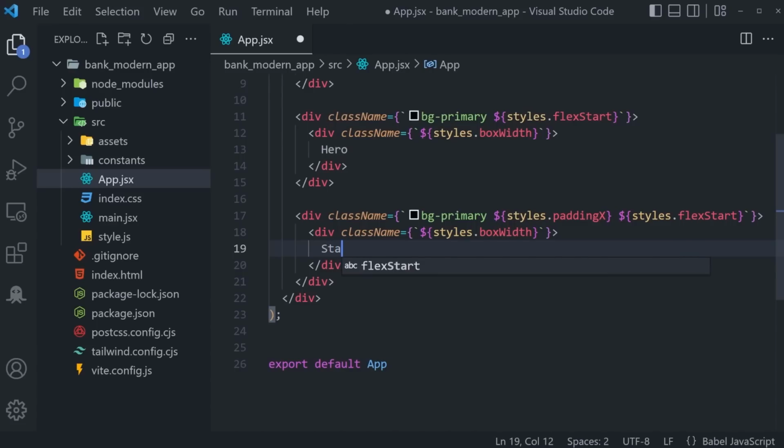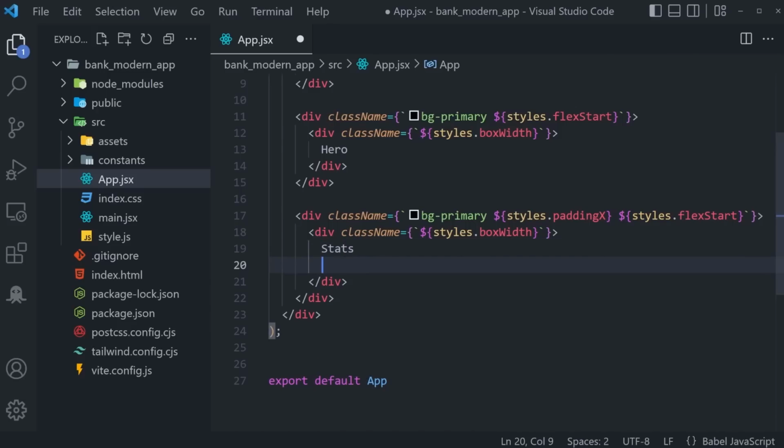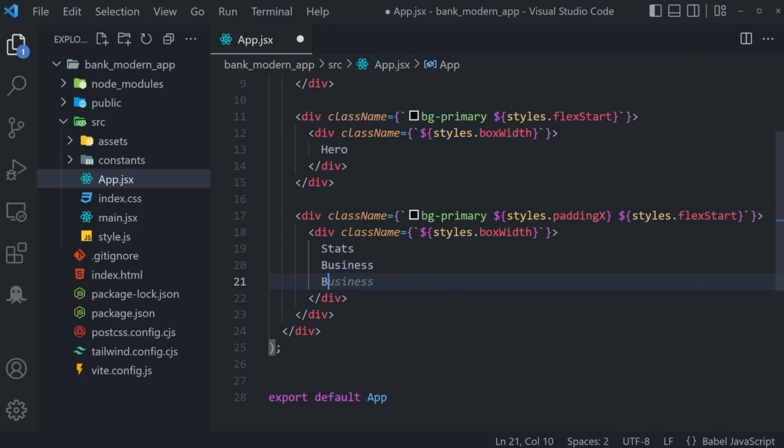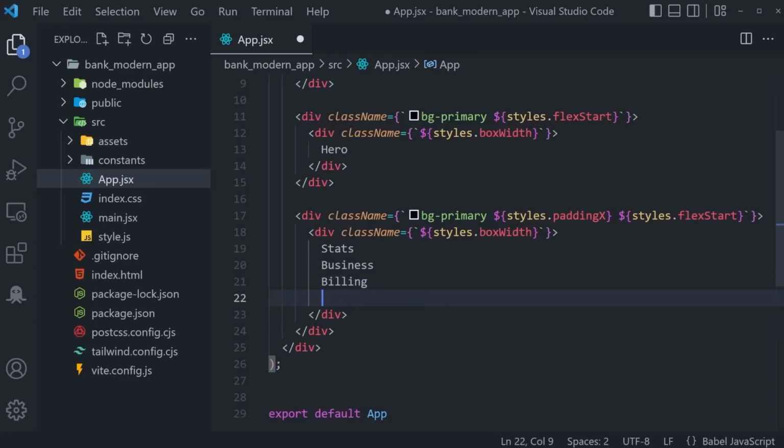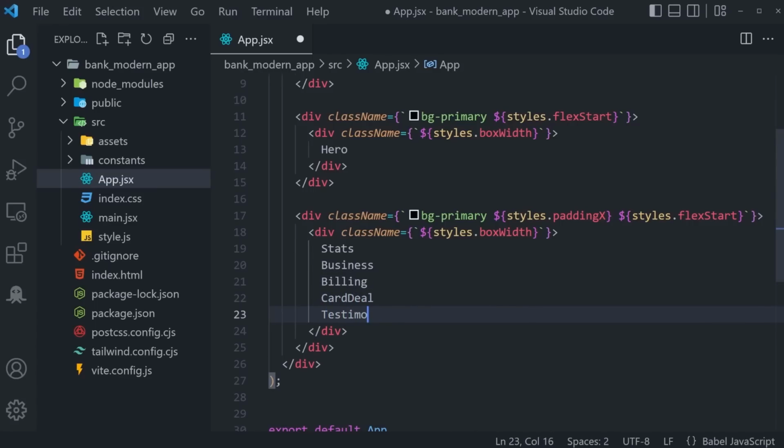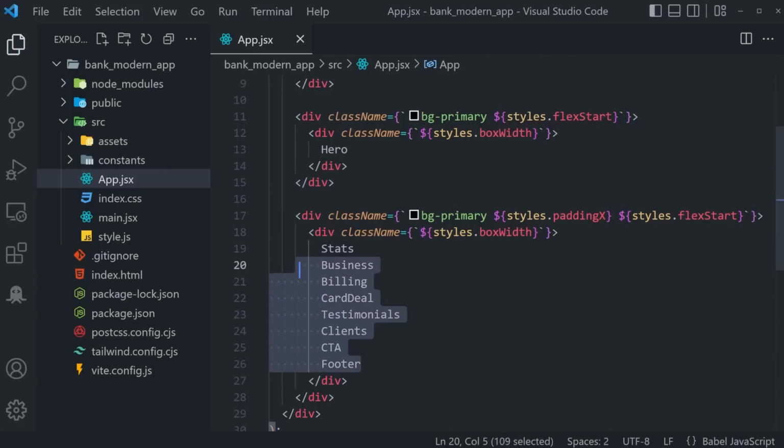So that's going to be stats, as in statistics for our bank. We want to have the business section. We want to have the billing section as well. We need to have a card deal section, a testimonials section, clients section, click to action section, and finally a footer section. All of these elements, which are right now basic text elements, we're going to transform into real components so we can dive into them and we can actually code them out.